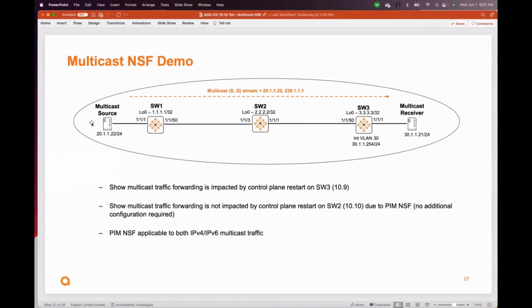Okay. So this is the Multicast NSF demo topology. I have a source on the left, streaming video to 239.1.1. I have switch 1, switch 2, that is on 10.10. Switch 3 is on 10.9. I have a receiver here, 30.1.1.21. What I'm going to do is show you multicast forwarding is impacted by a control plane restart on the 10.9 switch. Show you the before and show you after with 10.10, it's not impacted when I do a control plane restart.